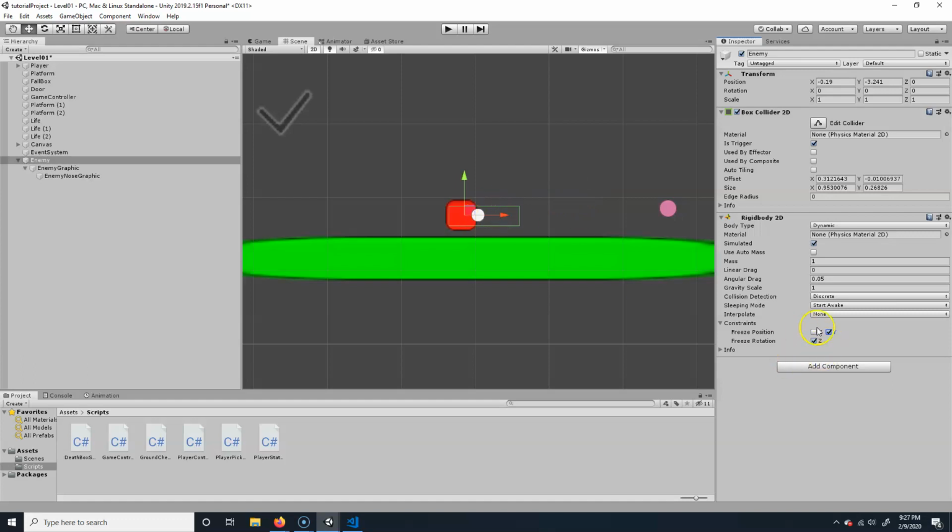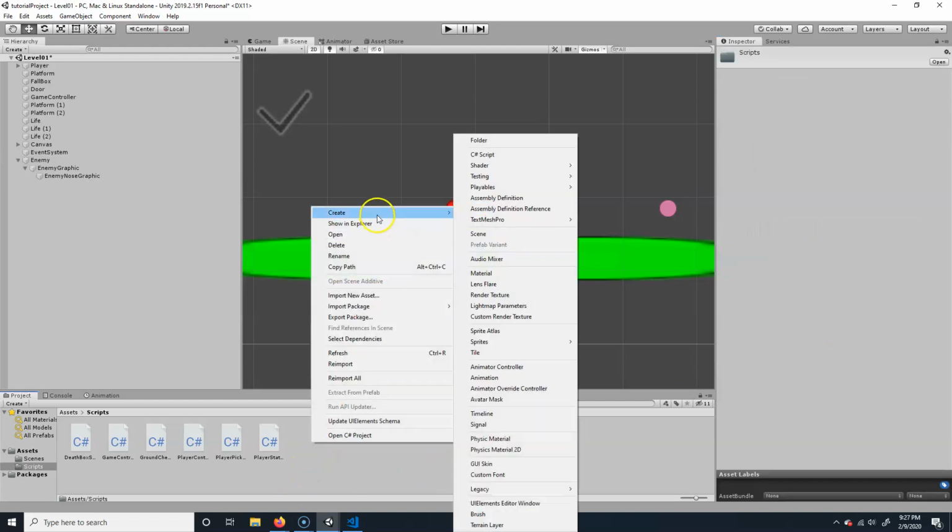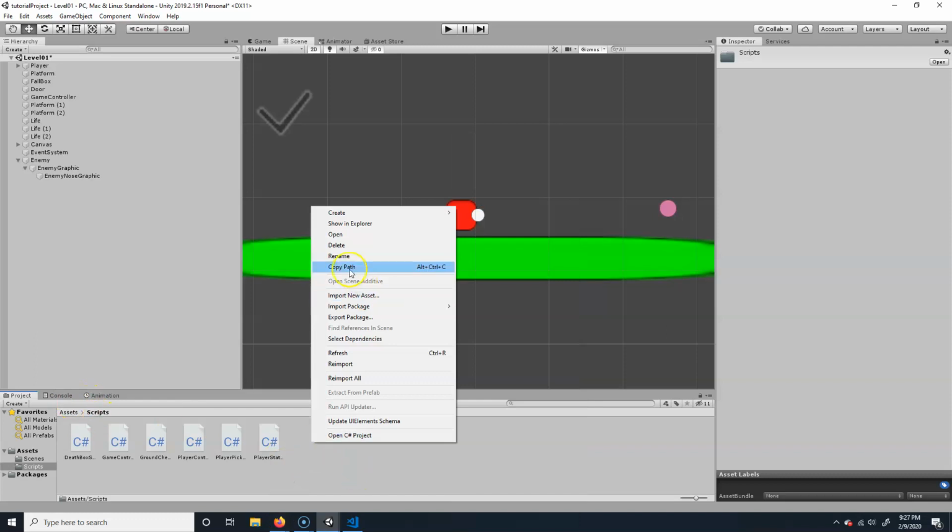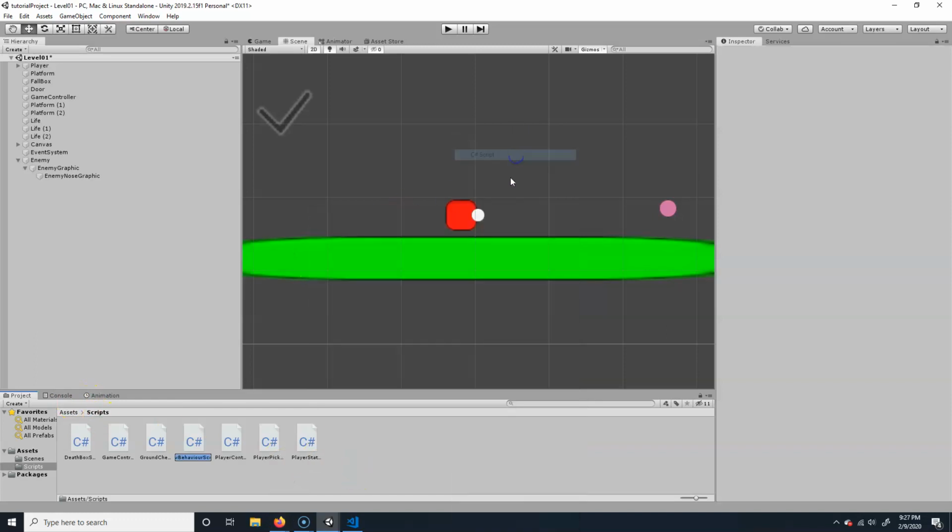So basically, we're just going to go ahead and freeze the position Y, and that should be pretty good. Okay, so now what we're going to do is create a new script. So I'm in my scripts folder. I'm going to right click, create C# script, and we'll call it enemy controller script. Boom. Looking fantabulous.